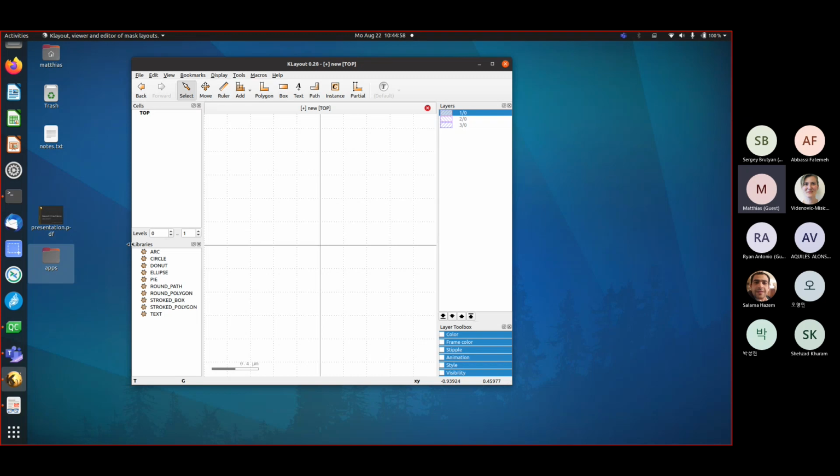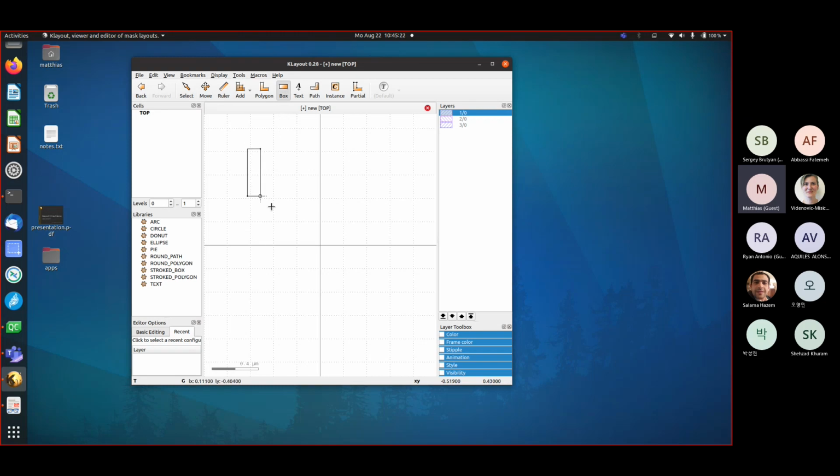Okay, so we have set up this layout now, and we are ready to basically do things with that. As I said, the first thing is we are going to draw a rectangle, and to do so you select here one of the layers. You choose the tool you want to have, and then click once, click a second time, and you have a rectangle.